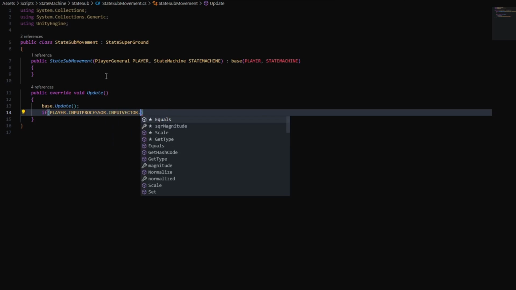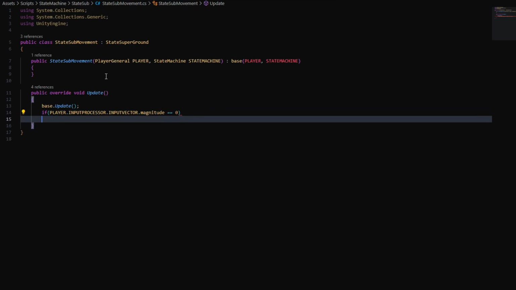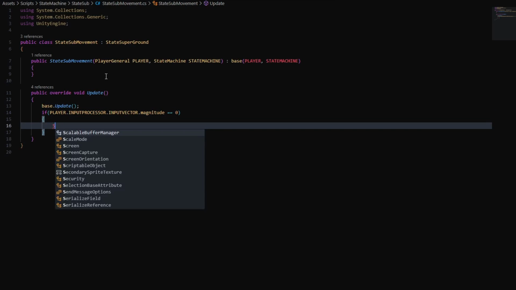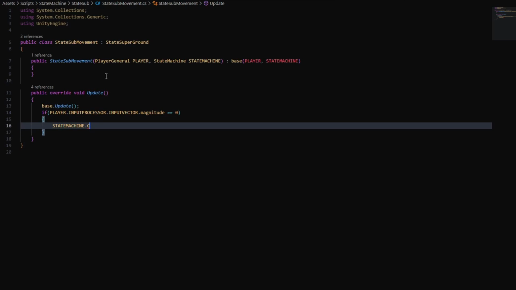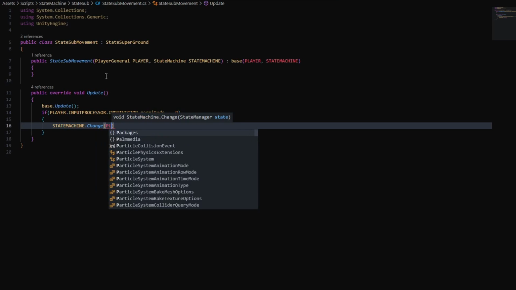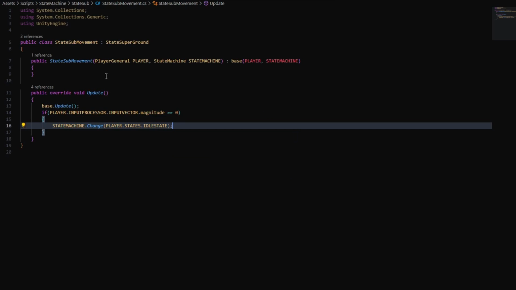So we say player.inputProcessor.inputVector.magnitude is equal to 0. And if that's true, we want to switch to the idle state. So call StateMachine dot change player dot states dot idle state.